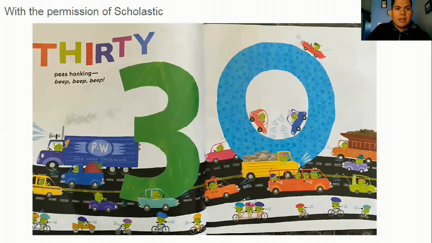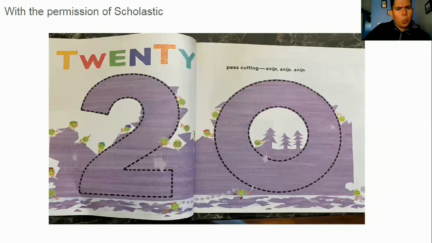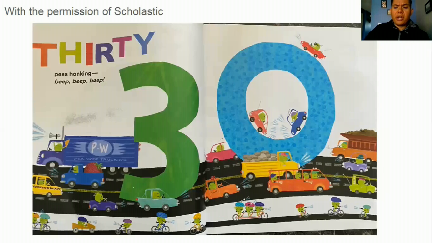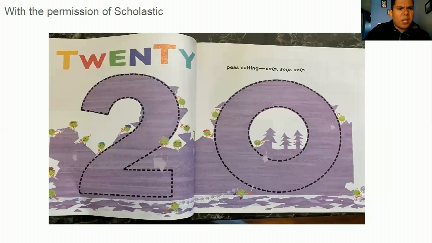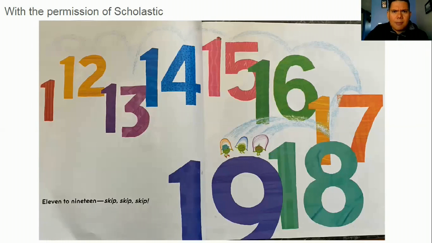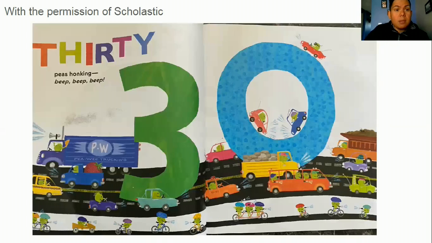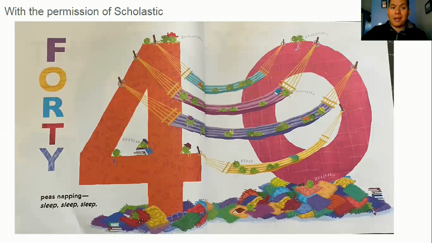30, peace, hunting. Beep, beep, beep. What do you notice? We went from 20 to 30. Are we counting by ones now, like we did with 11 all the way to 19? No, we're counting by tens. You're right. 20, and then we go to 30. I wonder what number after 30 we're gonna see. If you say 40, you're right.